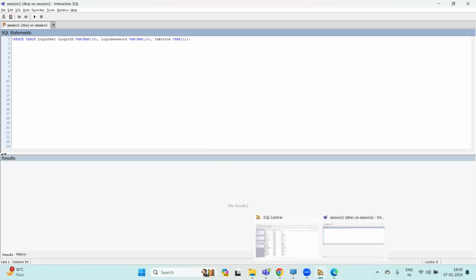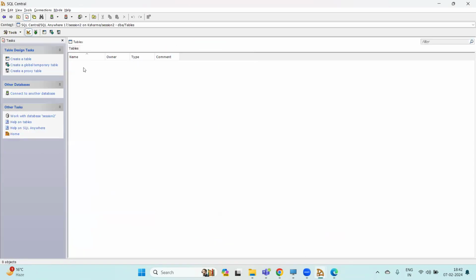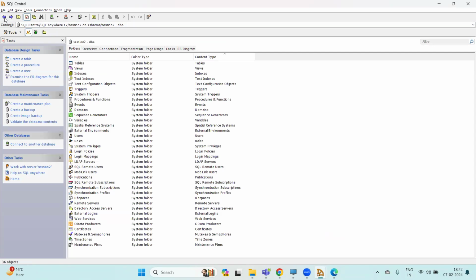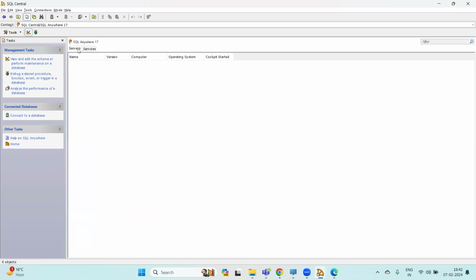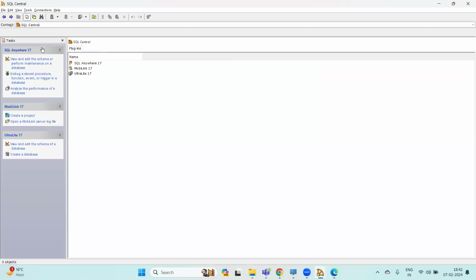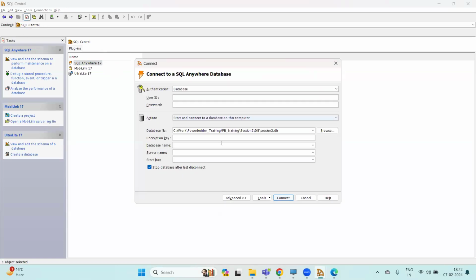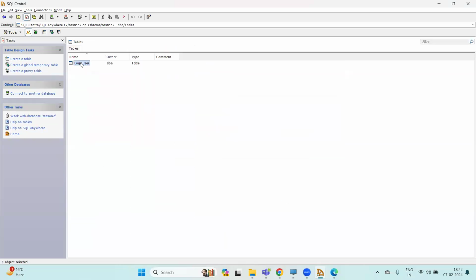This table is being created. You will see here, after the refresh. Let me go to here. Disconnect and then again connect. Connect. Same DBA, SQL123. You will see the table. Okay. So there is a table being created. So this way we can create a database.